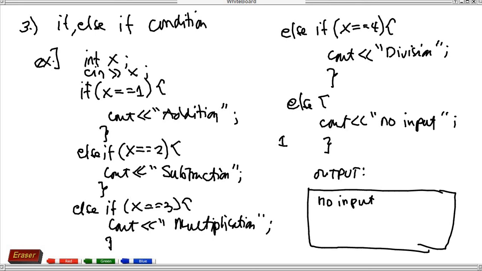So addition, subtraction, multiplication, and division will only come out if you press 1 for addition, 2 for subtraction, 3 for multiplication, 4 for division. For the rest of the numbers that you press, the output is no input. Because in your condition, you will only perform these operations if you press 1, 2, 3, 4.